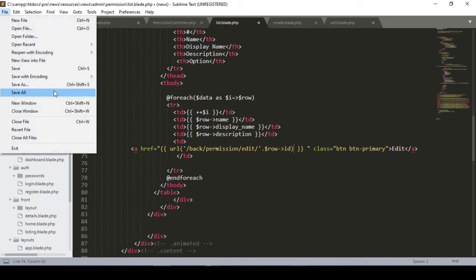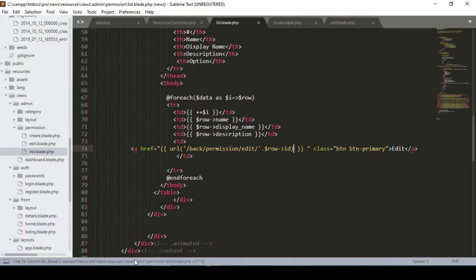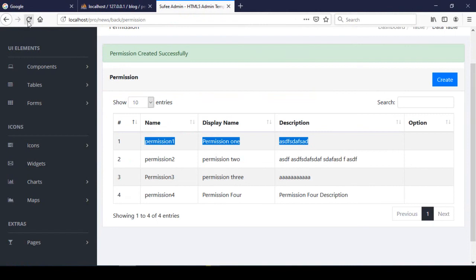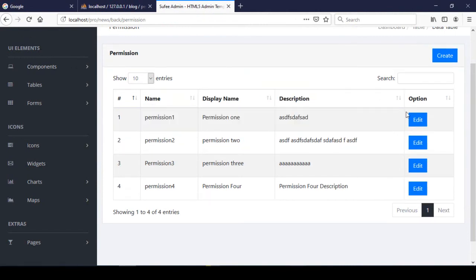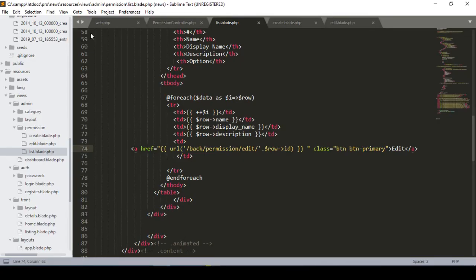Now I click on save all, and refresh that page. Here you can see another option button is added as edit, and here I defined our ID. If you put your cursor on the edit button, you can see it's showing ID 1, there is ID 2, ID 3, and ID 4. If you click on edit, then it should be redirected to the permission edit and the 1, that means ID 1. That's the thing I added in our route.